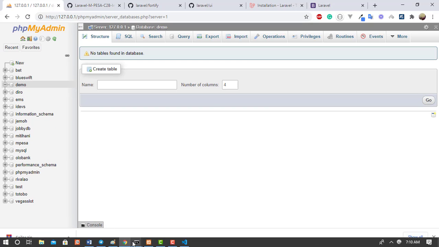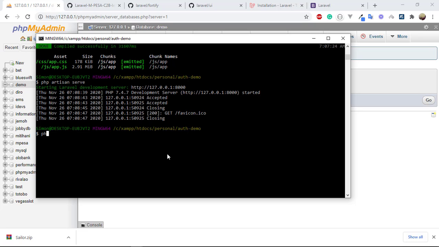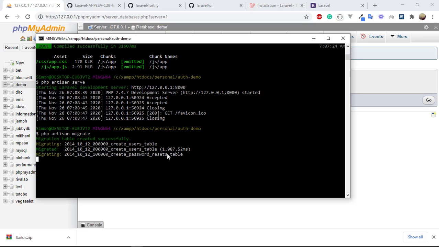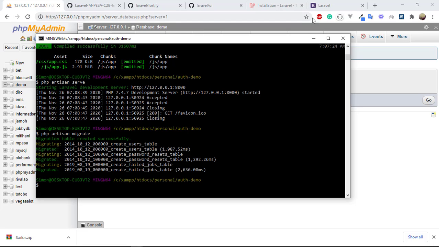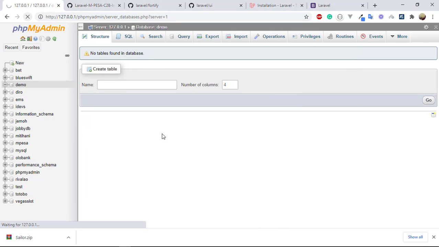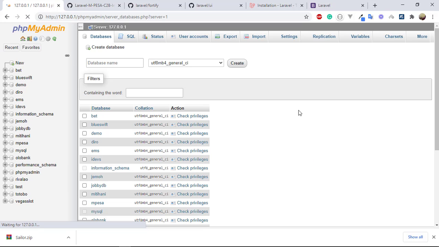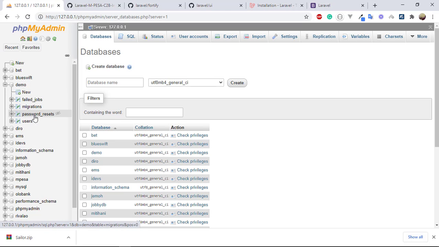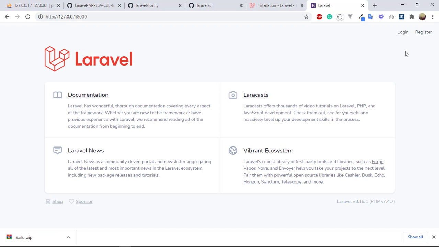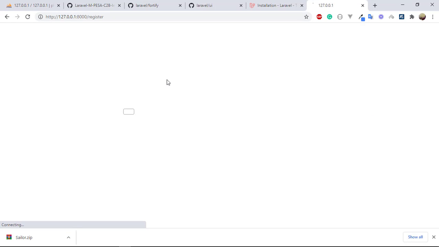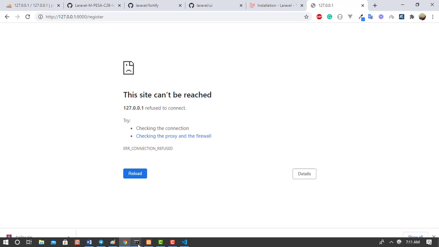After that, you can do PHP artisan migrate, so that you can migrate the tables to the database. All our tables have been migrated to the database, and if we refresh, you'll see the tables. We have failed jobs, migration, users. After that, we can now log in. Let's register first and then try to log in. Okay, we have to turn on the server again.